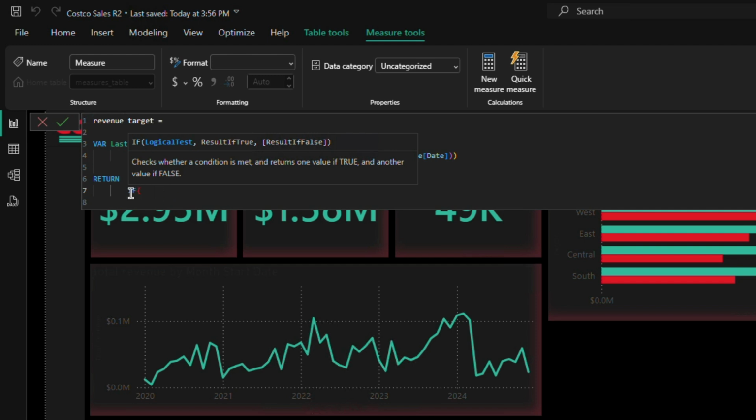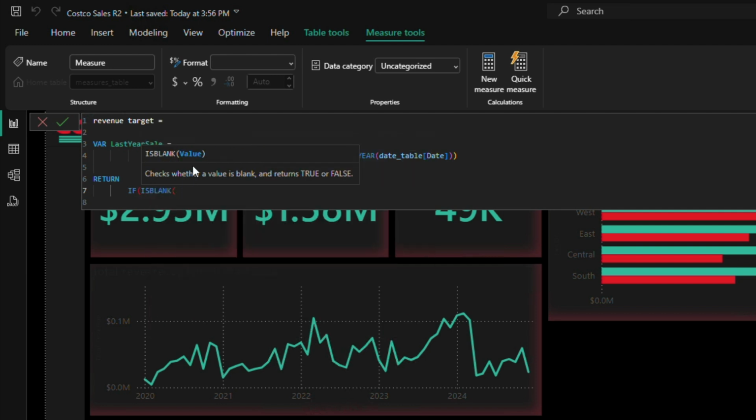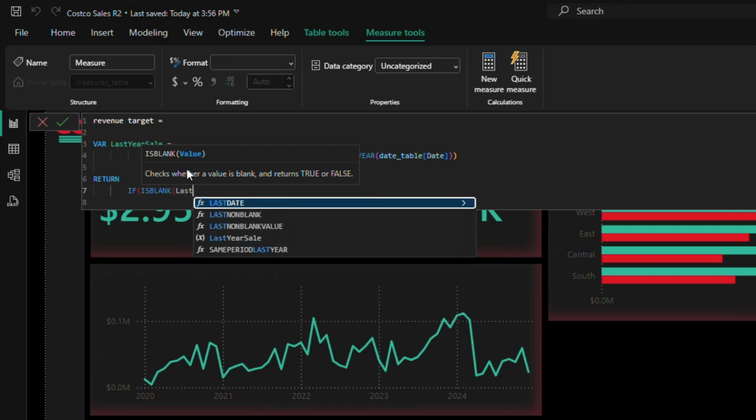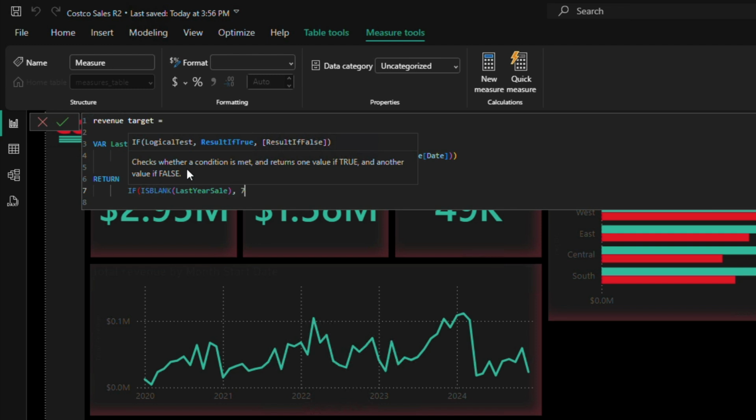So how do you check? You can simply use the IF logic, same as Python's if-else logic. I would use ISBLANK. Using ISBLANK, you can check if something is blank. So I'm saying, if the last year variable that I have created is blank, what do you want? We want to put a target of maybe 70,000, which is the manual target I am creating.